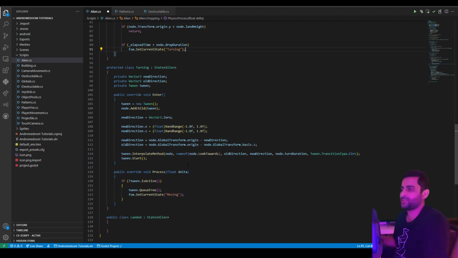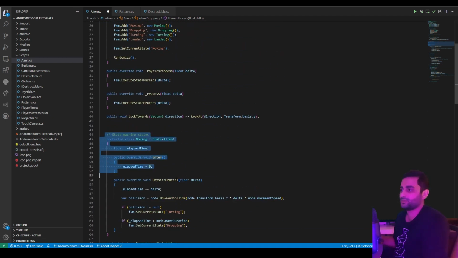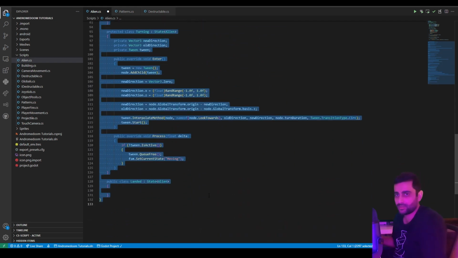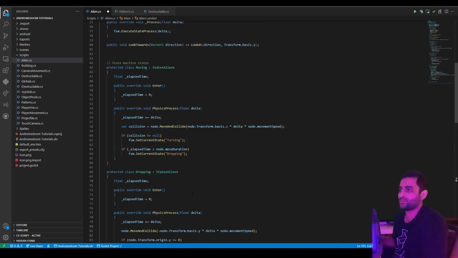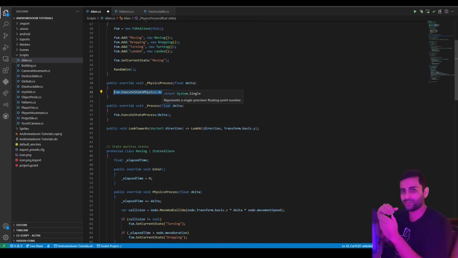So let's take a look at what we achieved here. Now that's a lot of lines of code for a relatively simple behavior. Now, if you didn't use a state machine, what you'd have to do is put all of these functions inside the physics process or the process methods. And because the order matters, it's actually almost unmaintainable.